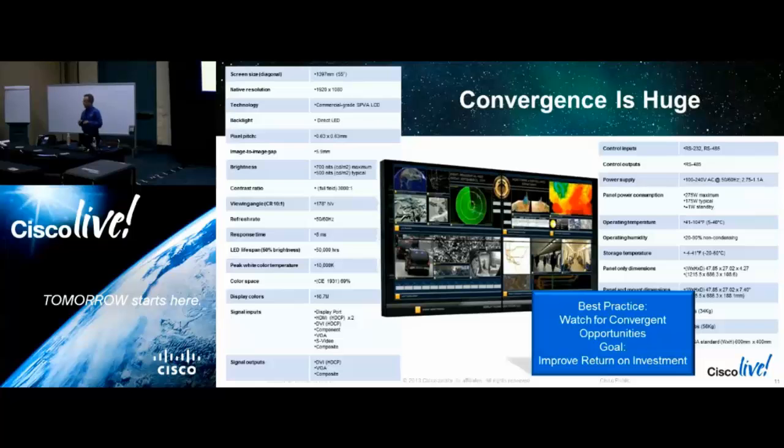Best practice, first one of the day. Be on the lookout for convergent opportunities. Rationale being, of course, to optimize our investment. Now, what does that mean? Concrete example. There is convergence going on right now in your data hall.